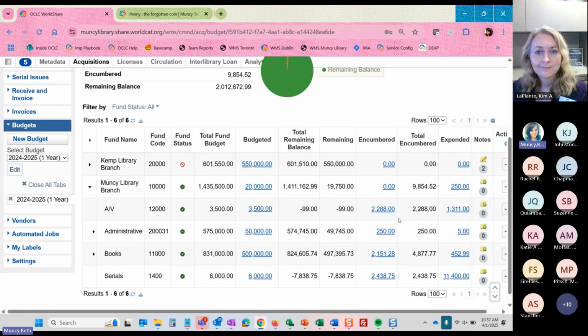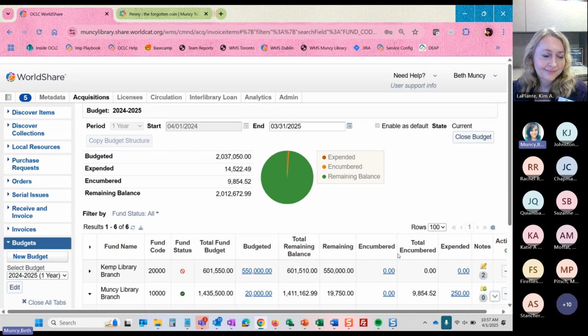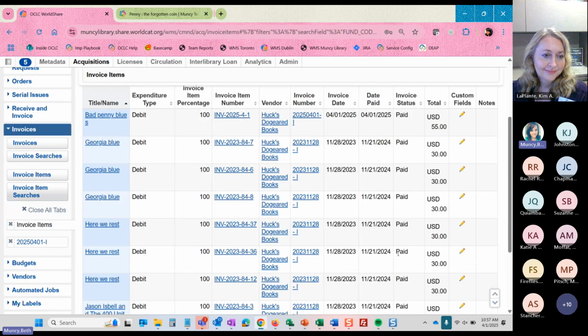So it's hard to see all of those changes with the big numbers, but you know, that's all been adjusted. So that AV that I purchased will show up. There's that Bad Penny Blues that I ordered. It's no longer encumbered. It's now been expended.